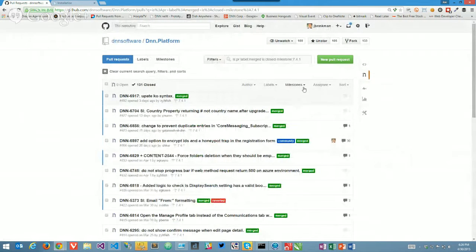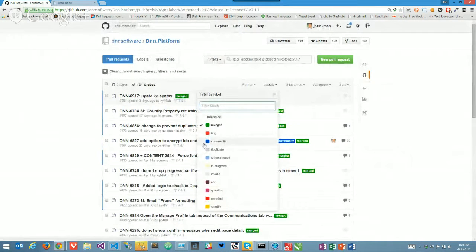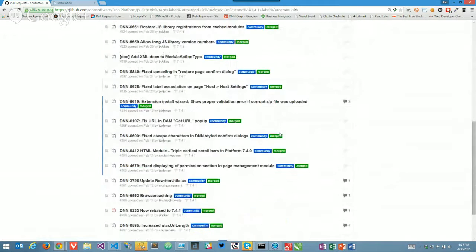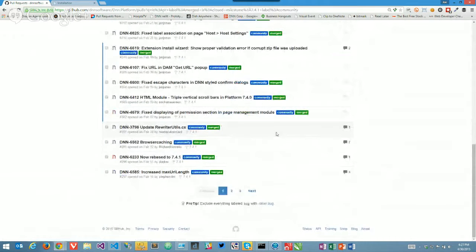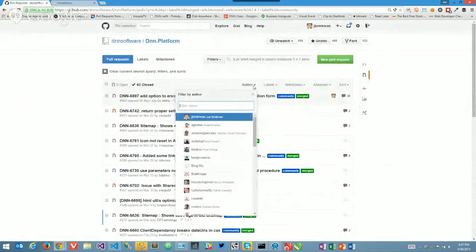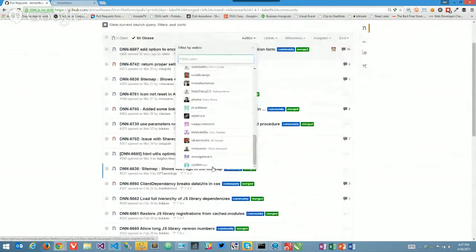I could look at labels and see which ones have been merged from the community in 741. I might even go so far as to say which ones were merged from the community where it was Peter Dunker.